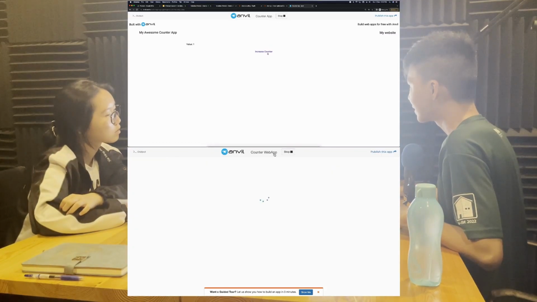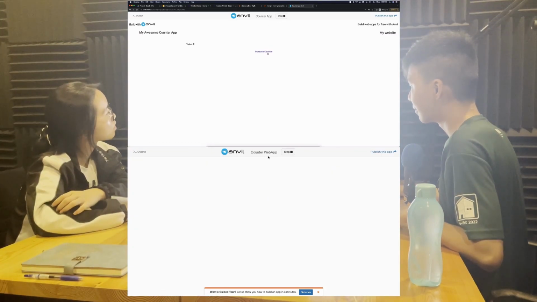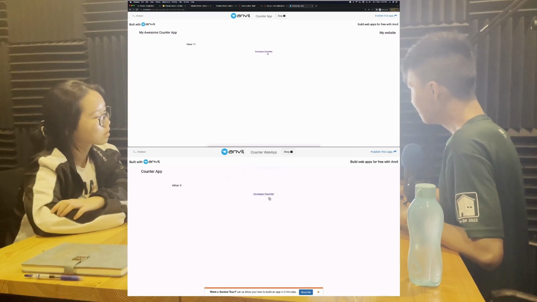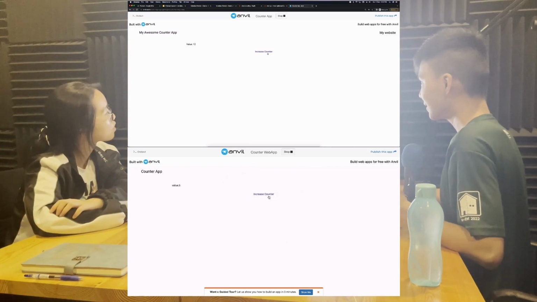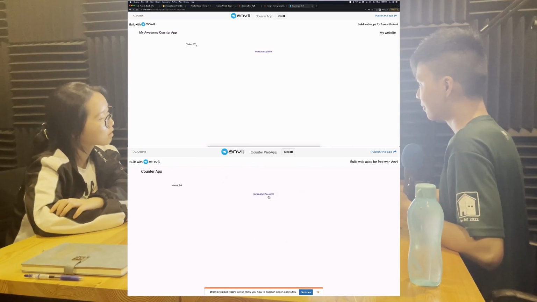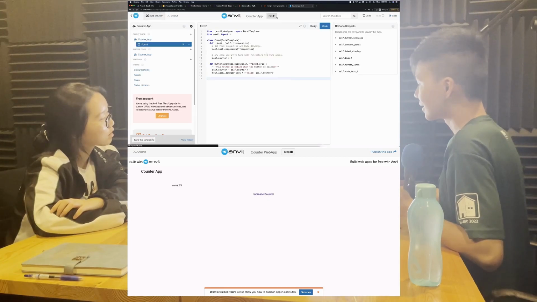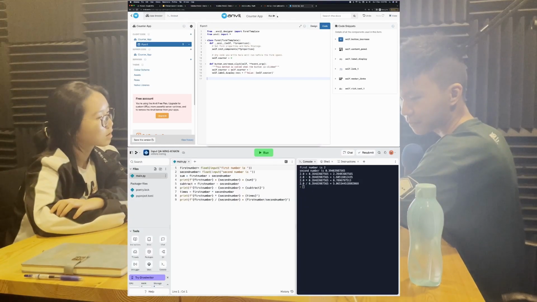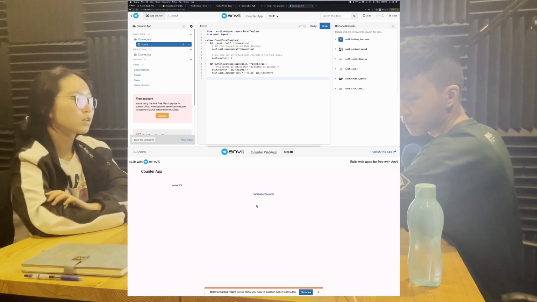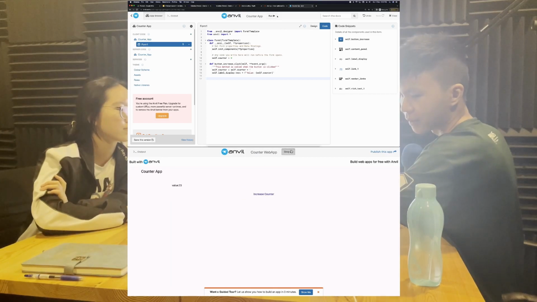Okay, so try pressing increase counter. With luck, it might work on the first try. Yeah, works, right? Every time I press increase counter, this value goes up by 1. So how does it work?